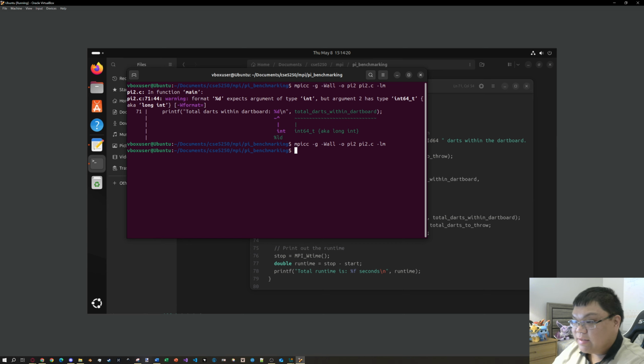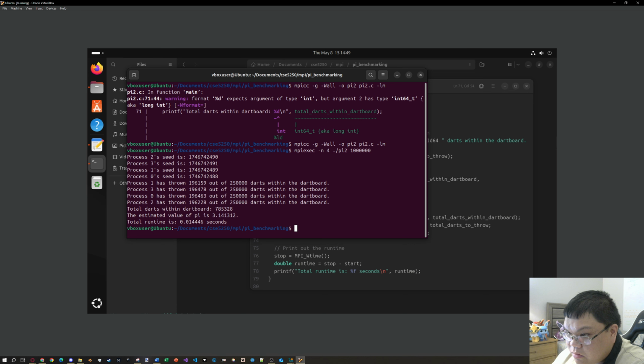Let's try it out. Let's try one round of benchmarking. So the command to run is mpiexec -n, let's do 4 processes. I don't need the oversubscribe tag, not yet at least. ./pi2 because that's the name of the program I specified, and let's do 1 million darts. Press enter. And we got our runtime in seconds.